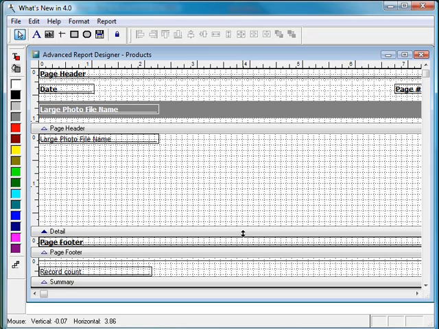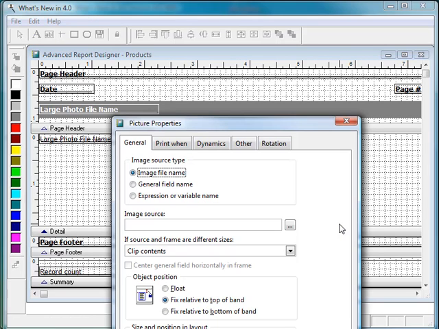So let me make this detail band a little bit bigger, and let's go and click on this button in the toolbar and make it approximately the size that we want. Now, there's two different kinds of image source types. There's 3 choices here, but really it's the first one and the last one that we're interested in. Image file name means that you want a specific image from disk. This is used for things like company logos. However, what you really want here is a field from a database that contains the image.